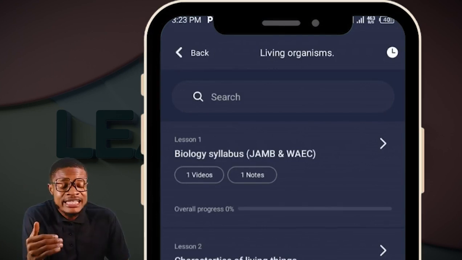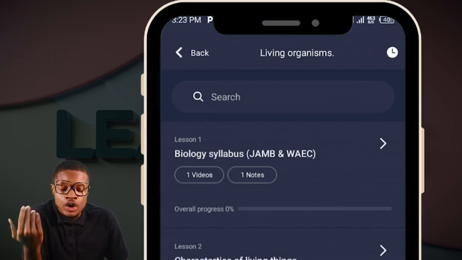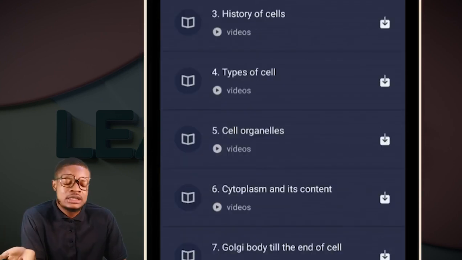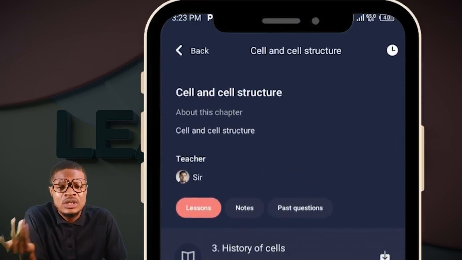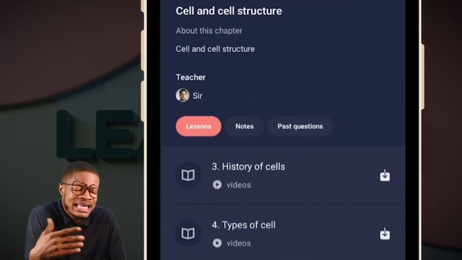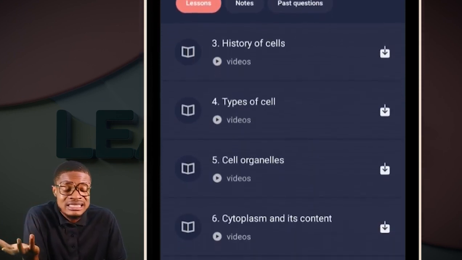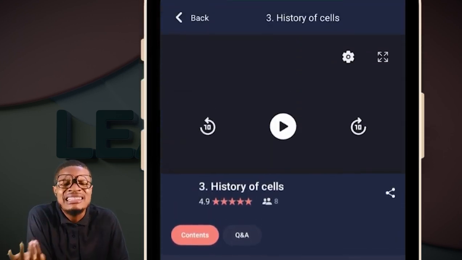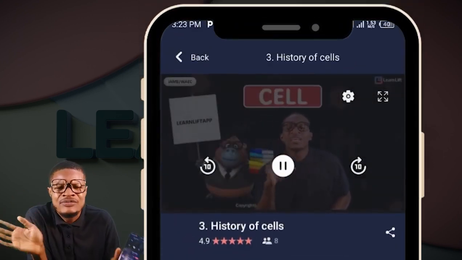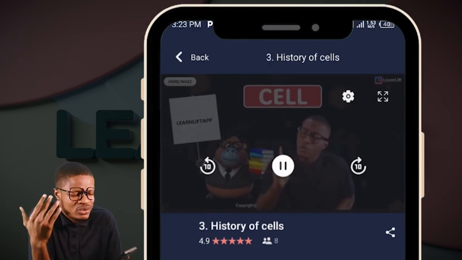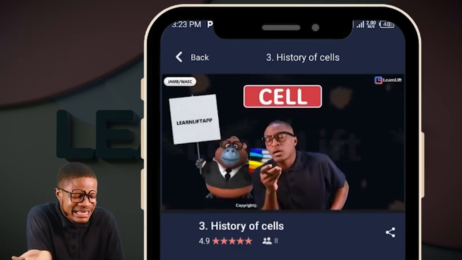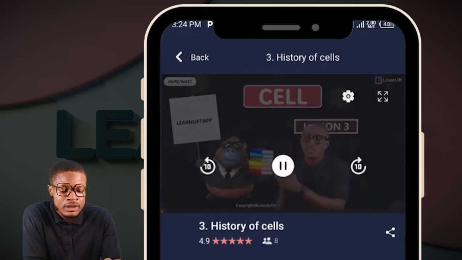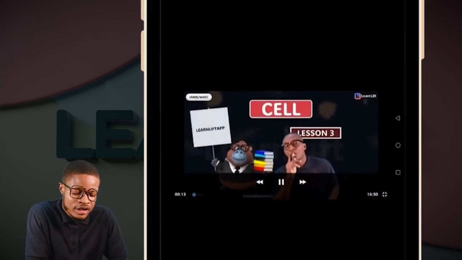Let's say, for example, you want to watch your class on cell and probably cell structure. Immediately you click on it, you see all the classes displayed: history of cell, types of cells, cell organelles, and all of that. Say you want to watch history of cells. You click on it immediately and your class will start playing for you, easy and direct. You can even choose to make it full screen.